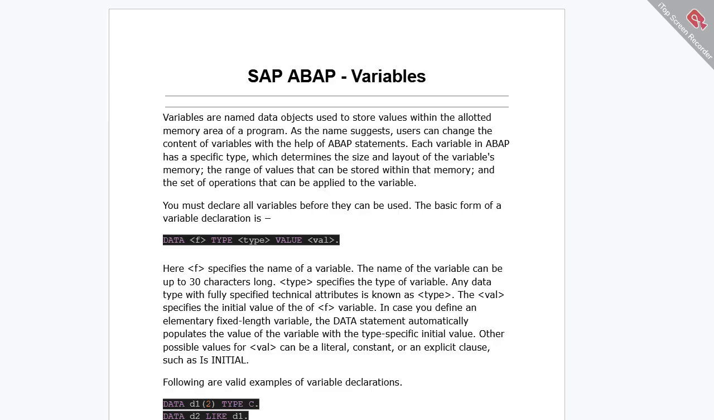The basic form of a variable declaration: DATA f TYPE type VALUE val. Here f specifies the name of a variable. The name of the variable can be up to 30 characters long. Type specifies the type of variable. Any data type with fully specified technical attributes is known as type. The val specifies the initial value of the f variable.